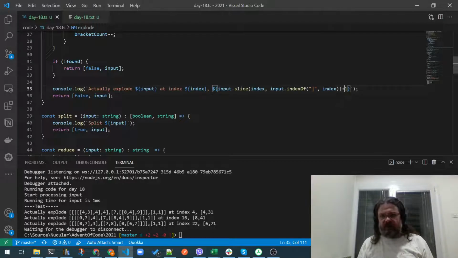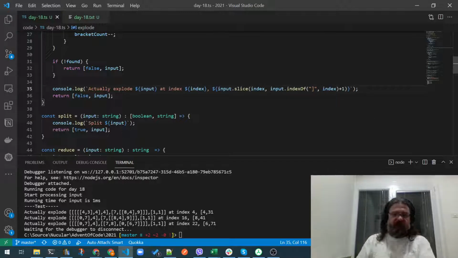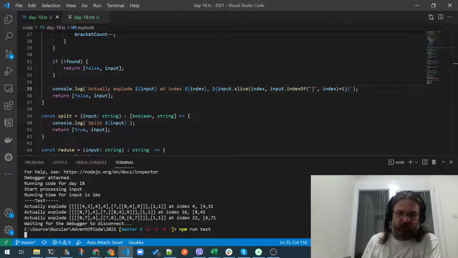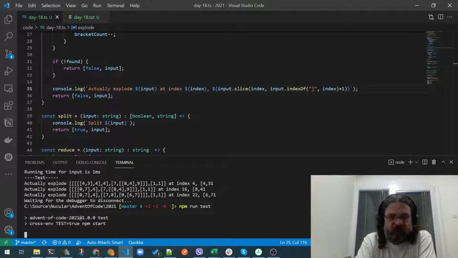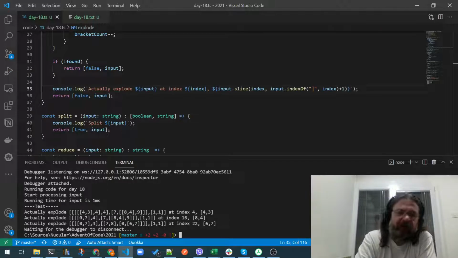No, we didn't want to add 1 to the slice, we needed to add 1 to the index of that one. So we just went to 4,3 and added the string 1. Yeah, JavaScript is fun that way. So this is the thing that we want to explode.